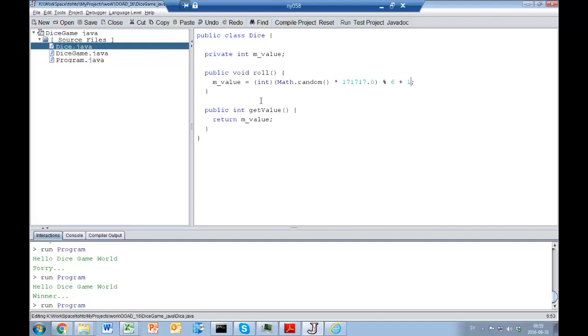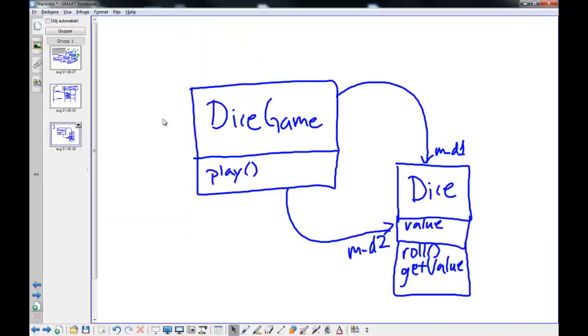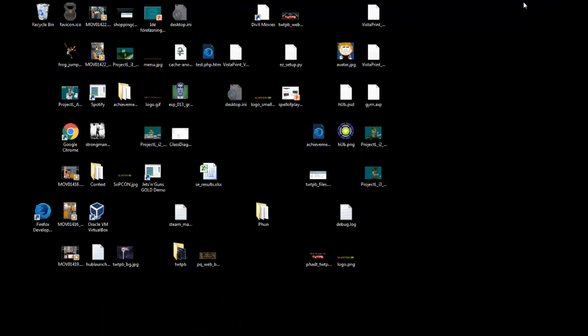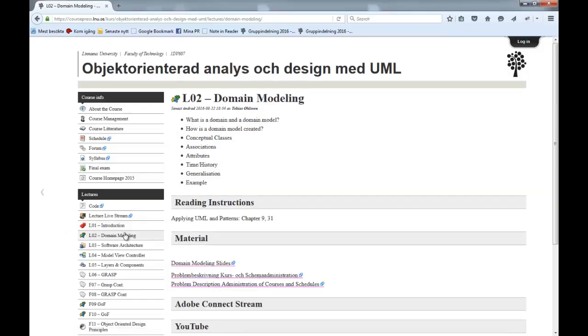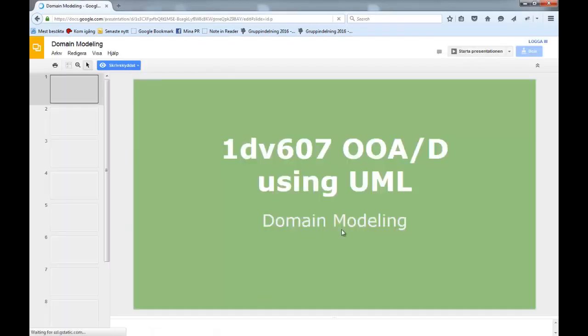So there is always a balance to be struck between how much detail should you put in the design and how much should you leave up to deciding when doing implementation. So that is something that we will also look into a little bit further. So, all right, I think I will take a quick look at the slides for domain modeling.